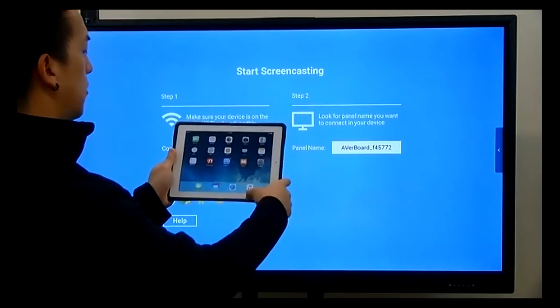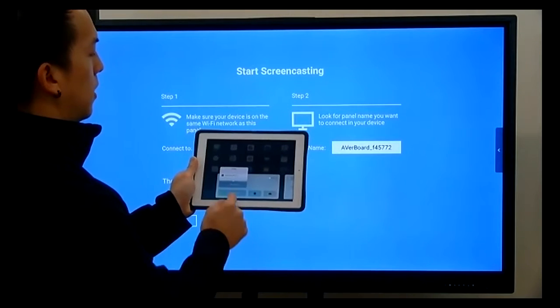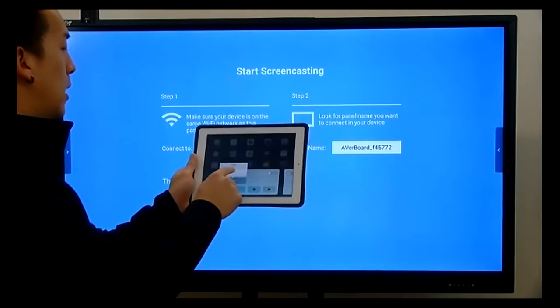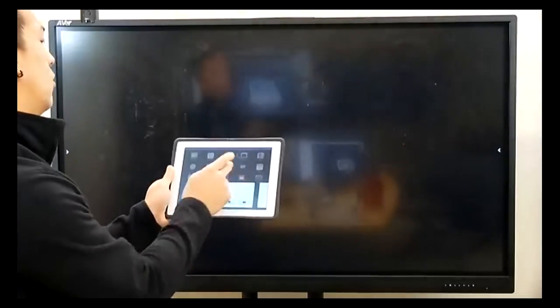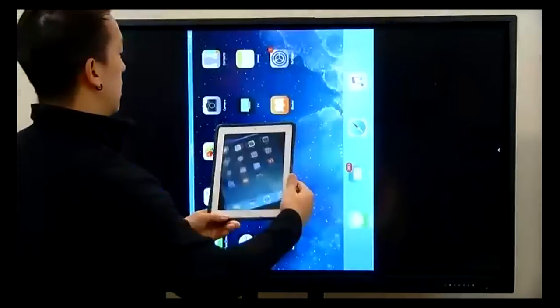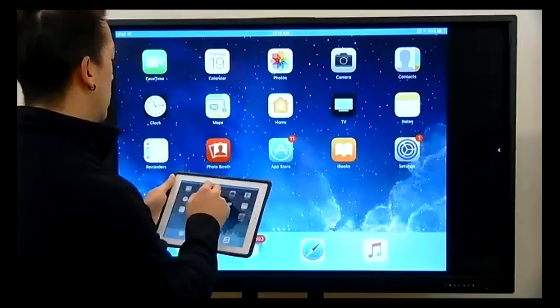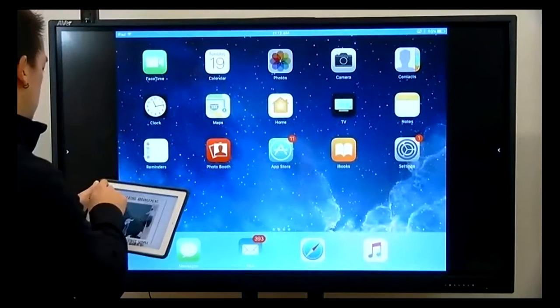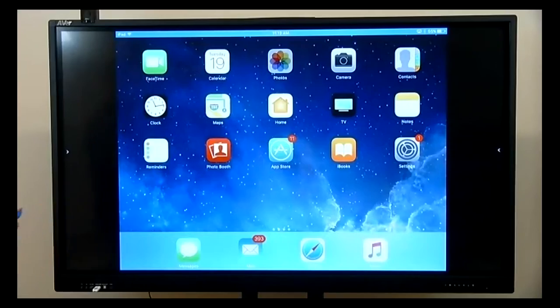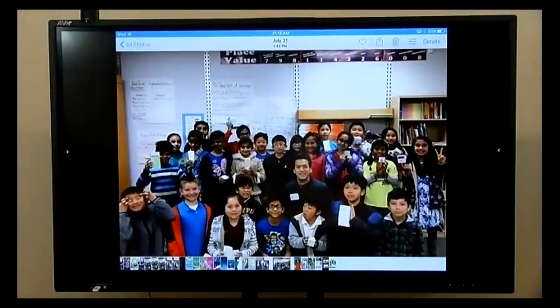I'm on the same network here. Pull up from underneath to pull up my control center. Go to AirPlay mirroring. I see my panel name. I go ahead and tap that. And now I am wirelessly screen sharing to the panel with my iPad. It even auto rotates with me. I can even go to view different photos that I have. So let's go ahead and pull up this photo. Here's a photo of me in a classroom with a bunch of students.